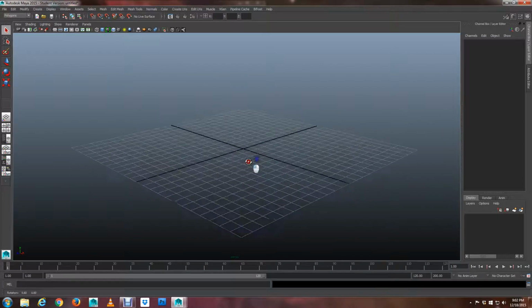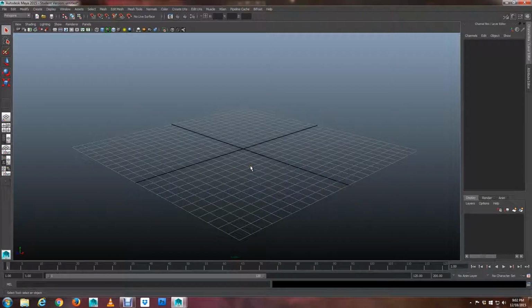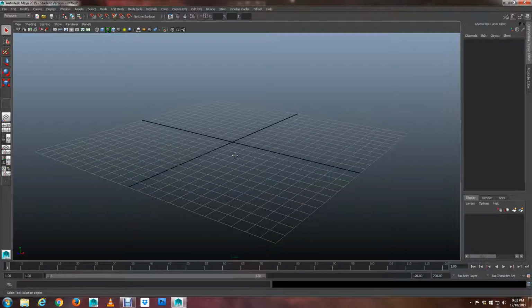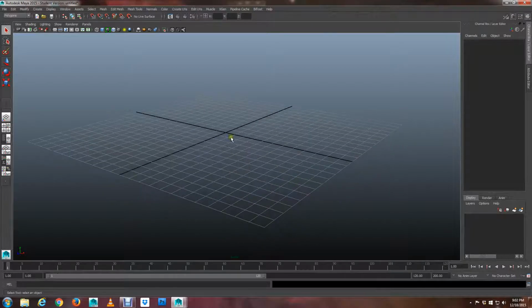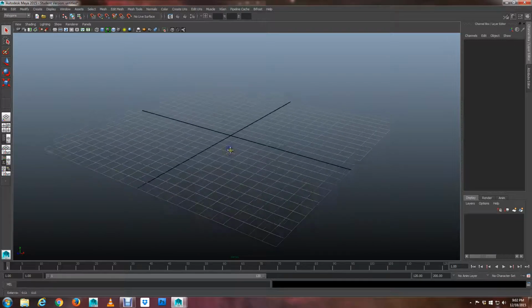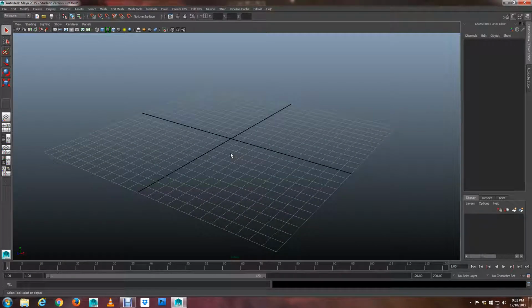So we're in, this will be week 5, and this week we're going to model a handbag. I got Maya open here, and the handbag is going to be a sort of mixture of the things that you've learned so far.